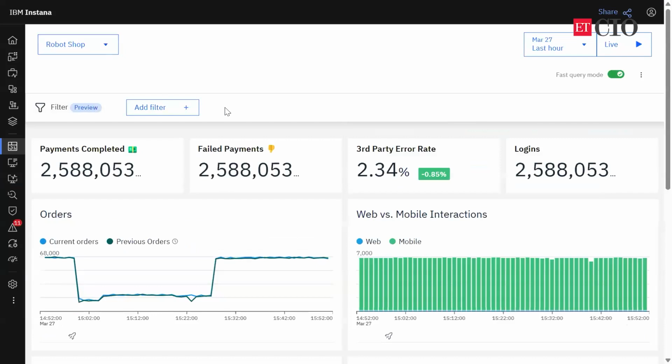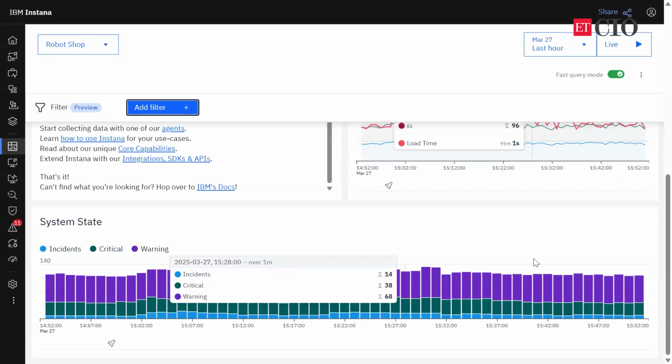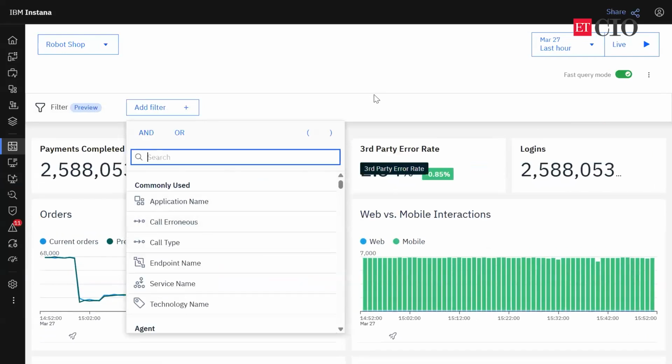And this dashboard, you can share it with your teams as well, right? So you can add a particular filter, and you can create a lot of custom dashboards, and also filter it based on your particular requirements.